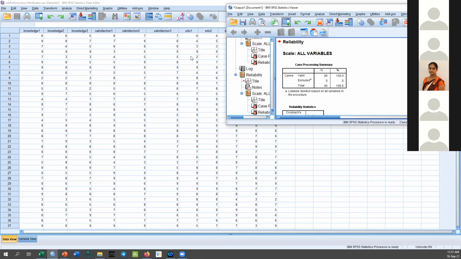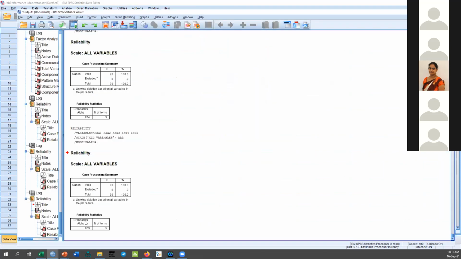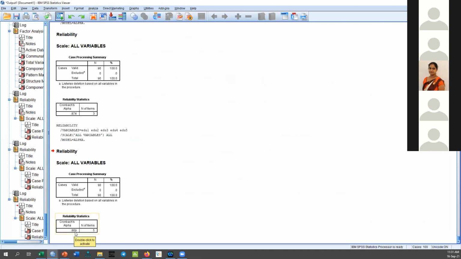Let's see the Cronbach alpha value for the education variables, which is also larger than 0.7. That value is 0.869. So there is no reliability issue, no validity issue. Still, you cannot say anything about the convergent validity, but you have to check that, right? I confirm the reliability and discriminant validity.